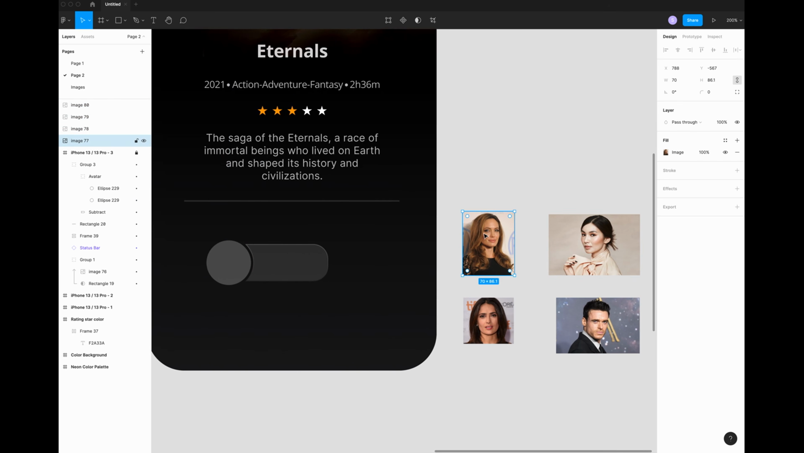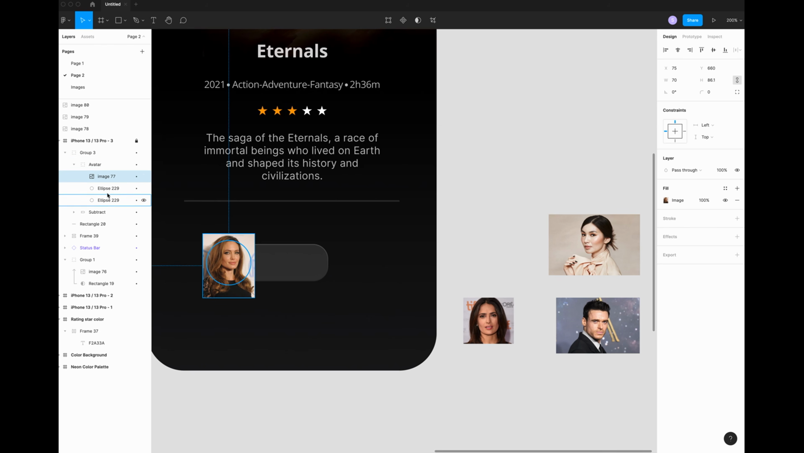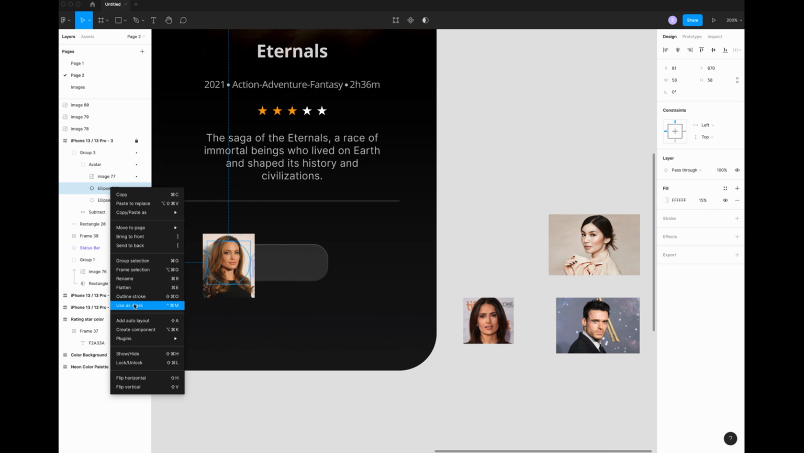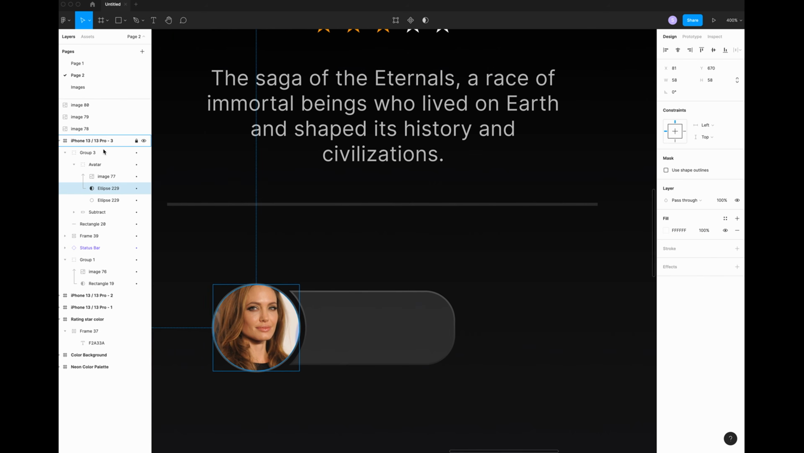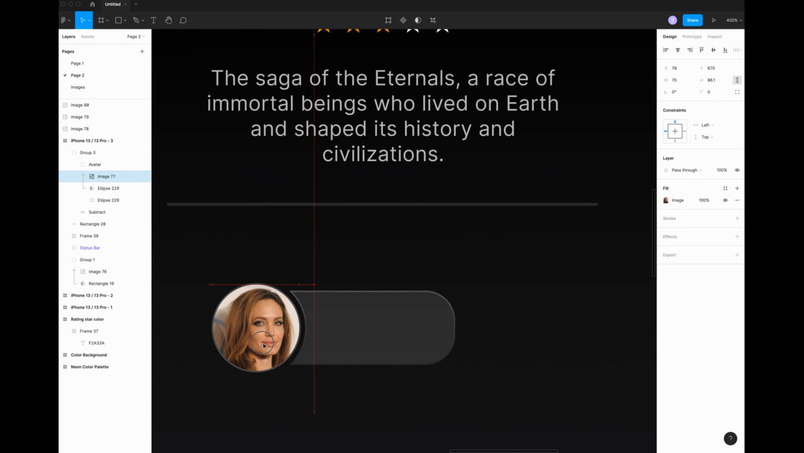So I'm gonna start with Angelina. So my image is here. I'm gonna draw inside my avatar group. I'm gonna select the small circle, right click and use as a mask. And we're gonna change the opacity to 100. Click on the photo and we're gonna place the photo.